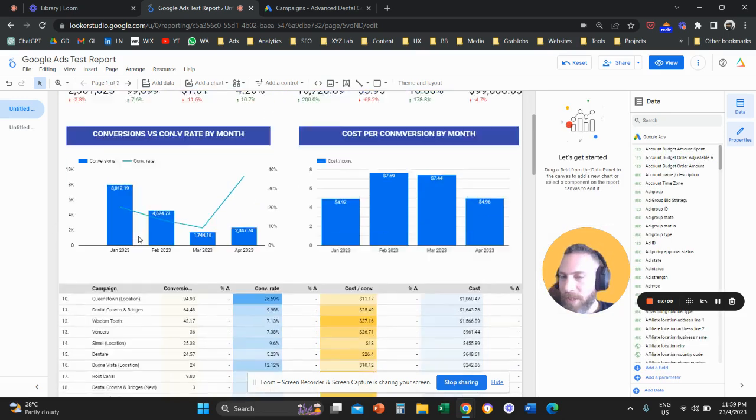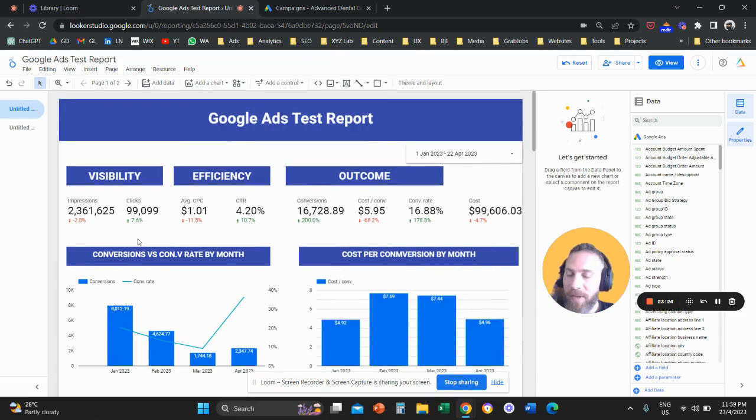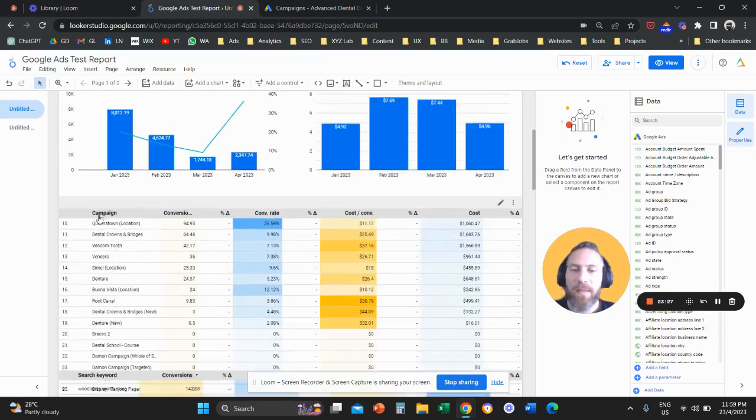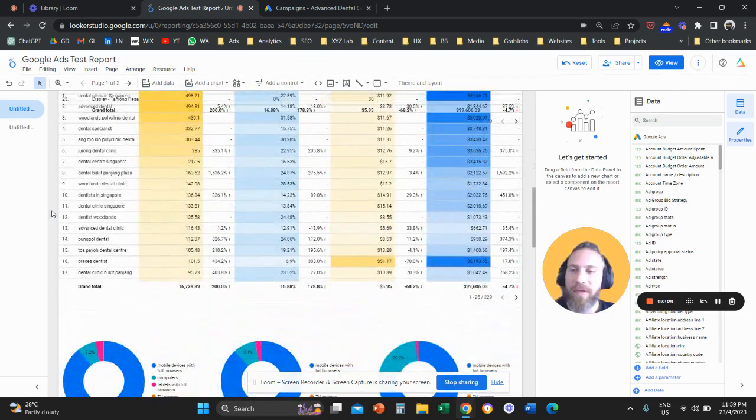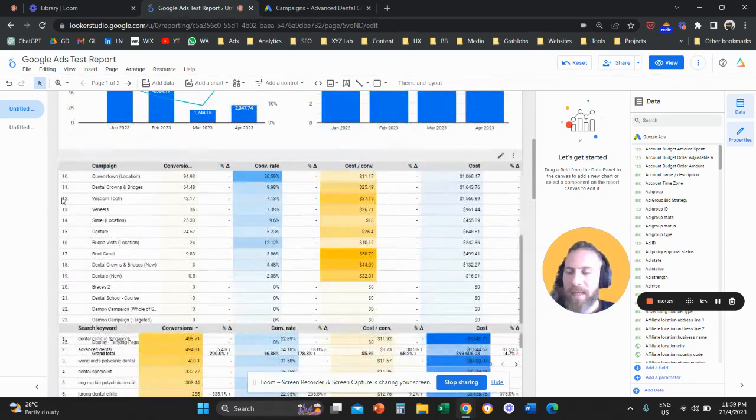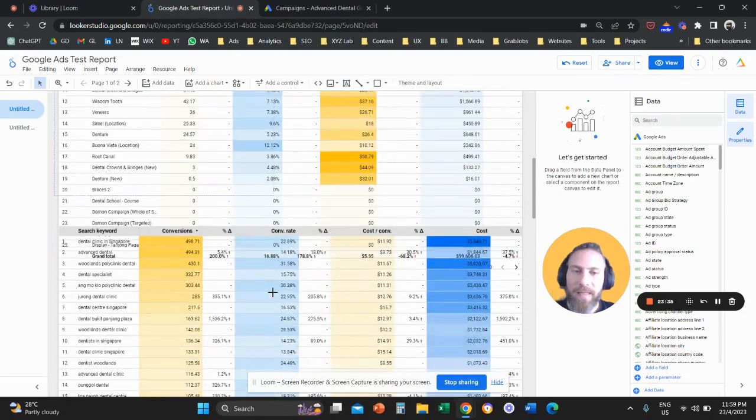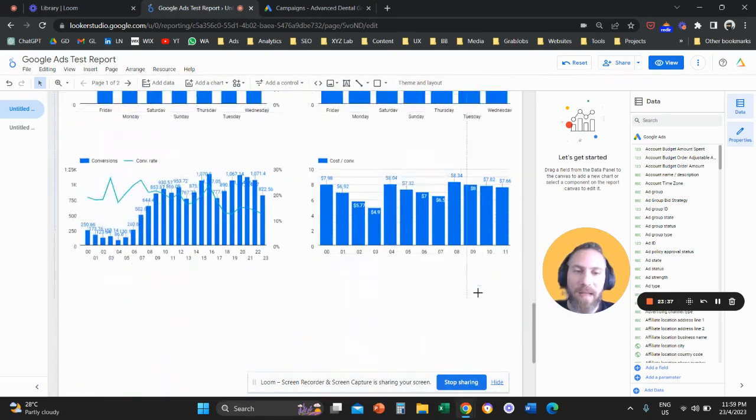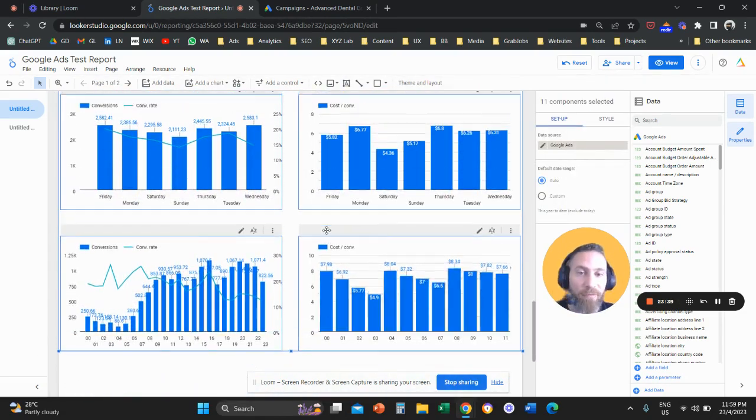Then obviously you can continue with the same logic for everything else that you have here in this report. Something that is very useful also to do, and something that I will also recommend you to do, is to break down the performance by the different types of conversions. This is a little bit more advanced.